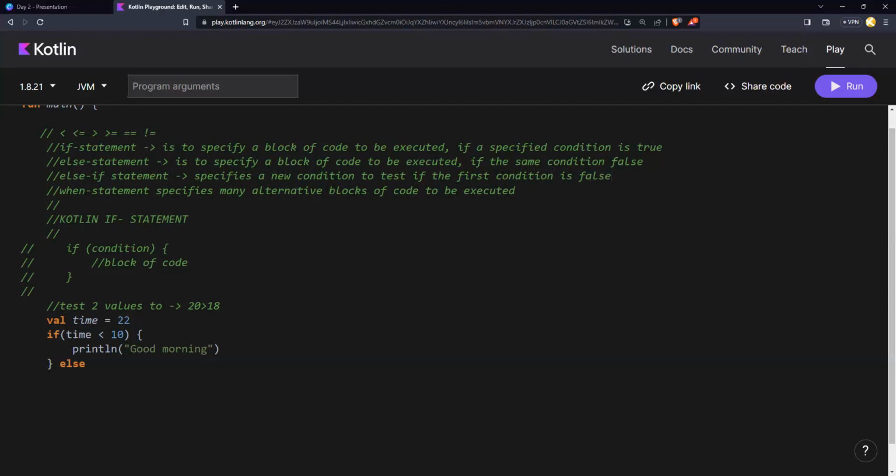So let's actually use that. I'm going to say else if, giving it a new condition now, if time is less than 20, print good day. And then I'll just give it a last else, and then I'm just going to say print good evening.